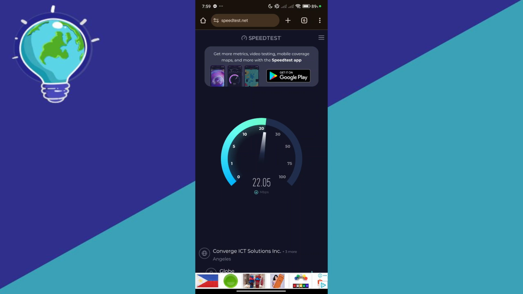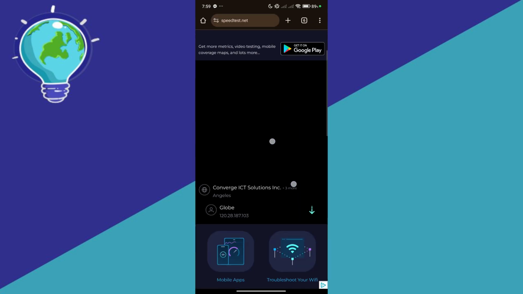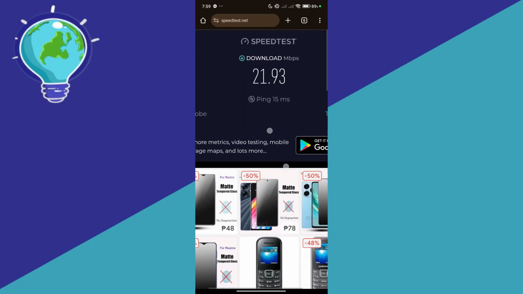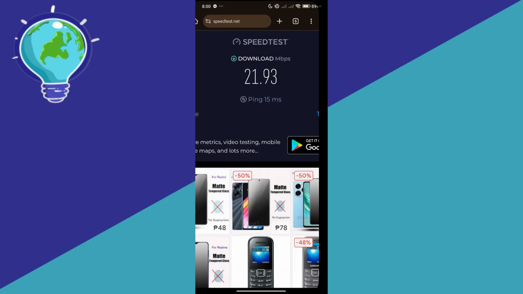So as you can see right now on our screen, my internet is pretty slow compared to normal internet out there. As you can see, it's a pretty slow download speed. So we're going to try and fix our internet speed by simply modifying our internet connection a bit over here.